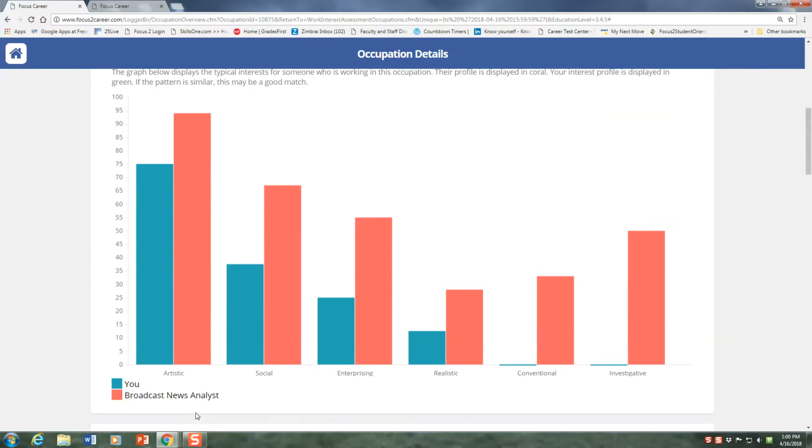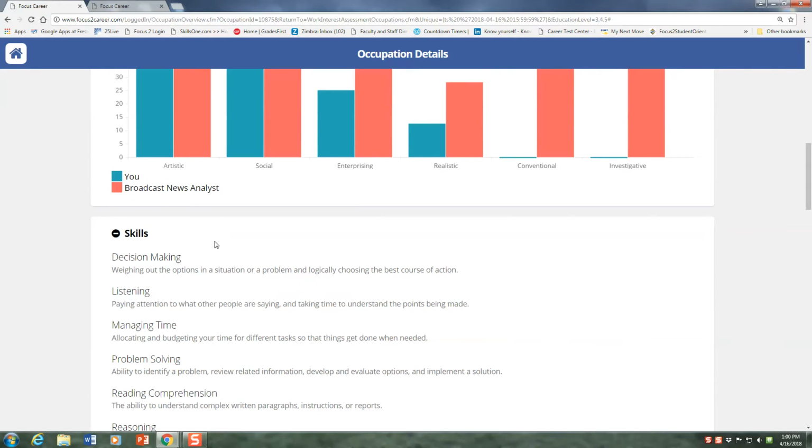But what's really nice about Focus 2, it's actually lining me up, I'm the blue, versus the broadcast news analyst. So it's showing 75 to 94, 67 to 37.5. So it's really showing me, am I actually able to do this type of job? And when it's extremely high compared to where I'm at, there might be some of a learning curve. Doesn't mean I can't do it, just means that there's going to be a learning curve.